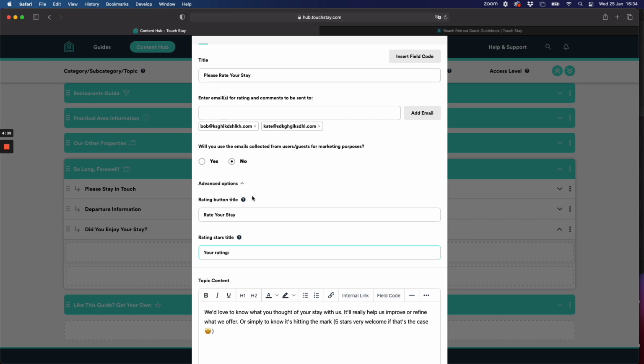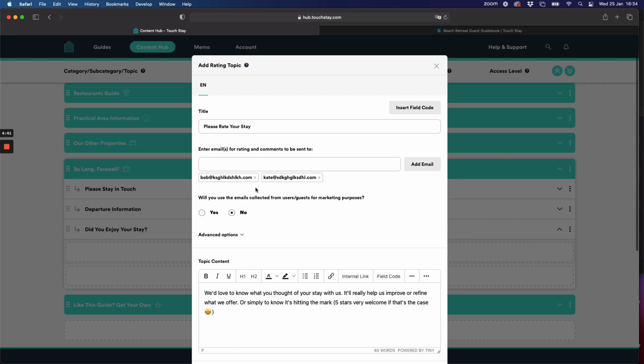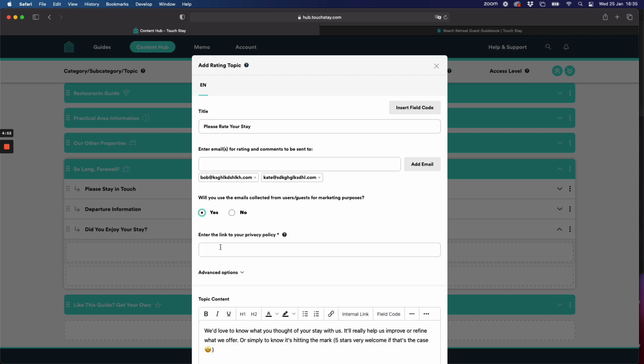And finally, if you wanted to use this to collect emails from your guests for future marketing purposes, you can do that too. So by default, it's saying no, you won't use the emails for marketing. But if you did want to, click yes. It asks you to put your privacy policy in there. Unfortunately, we are asking you to do that because if you're going to be marketing to guests, the right thing to do is to advise them on the terms of which they are going to be marketed to. So you put your privacy policy in there. And if you don't have a privacy policy, I'm sure you can go online and find one. Just be careful it matches your region's GDPR equivalent requirements.